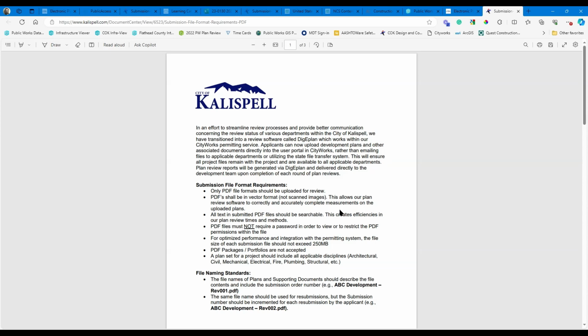They should be vector file format. And that means that the drawings, the PDF drawings, are created from your design software. So if you're using AutoCAD to create your design plans, you need to export directly from AutoCAD in order to get a PDF that has the images in vector format. All text within the submitted PDF should be searchable, so that if we're looking for specific keywords, we can utilize the tools within our review software.